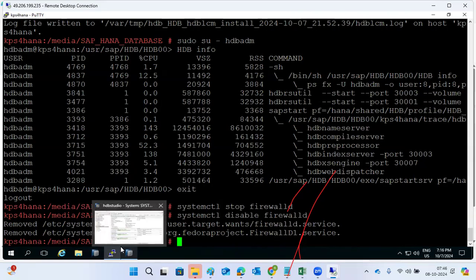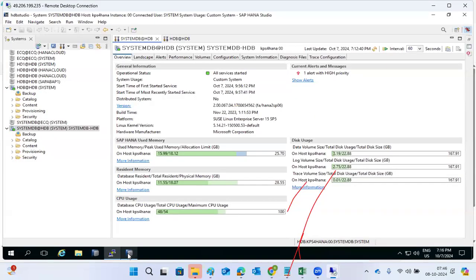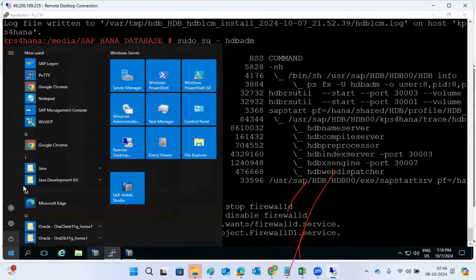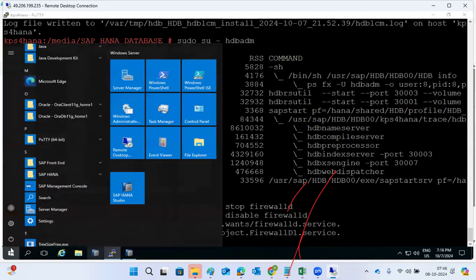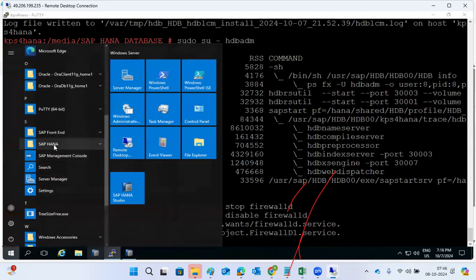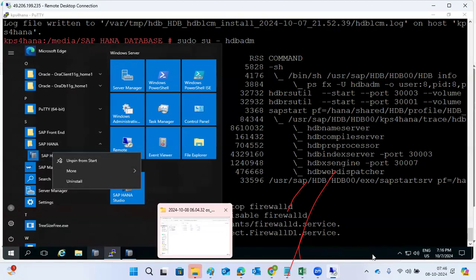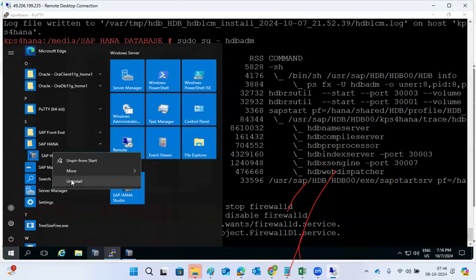Once the installation is done, open the HANA Studio on your desktop, then add it here. People ping me asking where the HANA Studio is. Just open the Windows prompt, there is a HANA folder here, and inside it the HANA Studio. Then it will open the HANA Studio. You can right click and pin it to the taskbar or start bar, so it will come here and be easy next time.